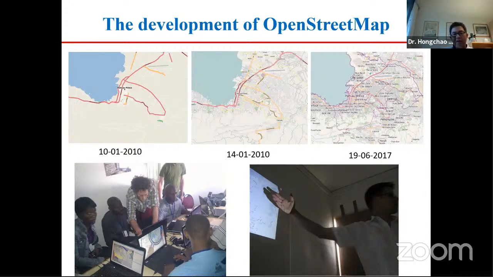And you can see here the three maps: before the earthquake, after the earthquake, and in 2017, just like today. It doesn't change so much from 2017. But you can see that from 2 days after the earthquake, a lot of data increased in the Haiti area. So it helps the rescue in the region.